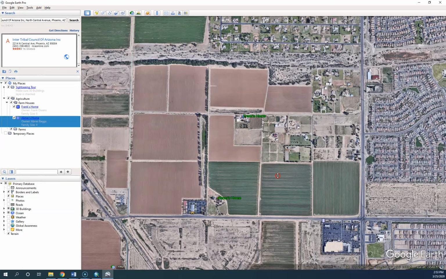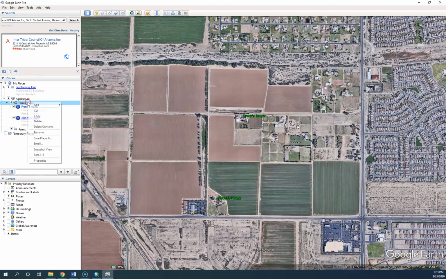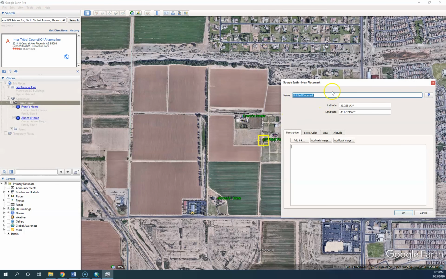I'm going to do one more home for point data, and then I'm going to show you how to create the other types of data. So it's going to be add place mark, and I'm going to call this James home. And the owner is going to be James Potter. Family is going to be 3. And then size is going to be 2100.